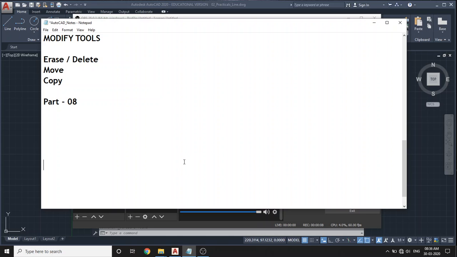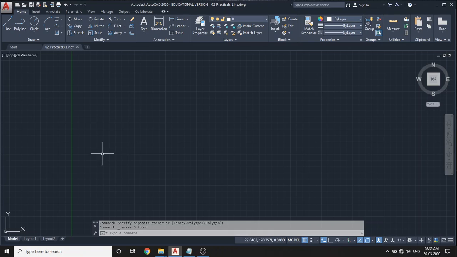In part 7, we have seen move and copy. Here, initially, we'll be seeing another modify command, whose option is somewhat similar to the earlier one that we have discussed. So this is rotate, and this is for rotating an entity which you have drawn on your screen.